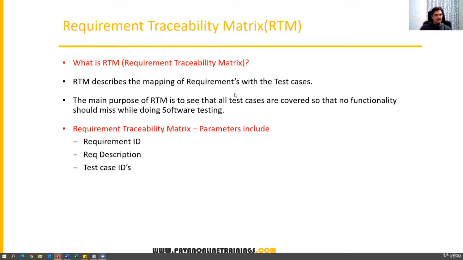So that is the requirement traceability matrix. RTM describes the mapping of requirements with the test cases. And the main purpose of RTM is to see all test cases are covered so that no functionality is missed while doing the software testing. And what it contains: requirement ID and requirement description. If required, we can also specify the description of the requirement. And then what are the test cases we have written for that requirement? Test case IDs we have to specify. So that is the requirement traceability matrix. Very, very important. So who will prepare that? The tester will prepare it while writing the test cases itself.